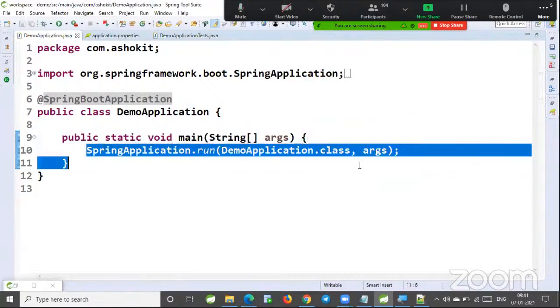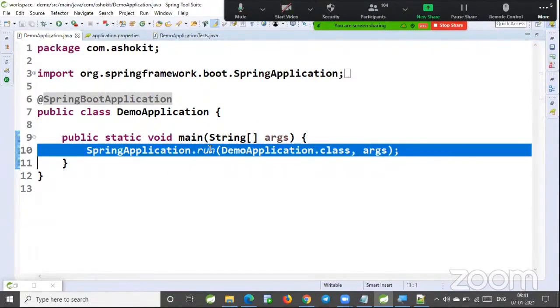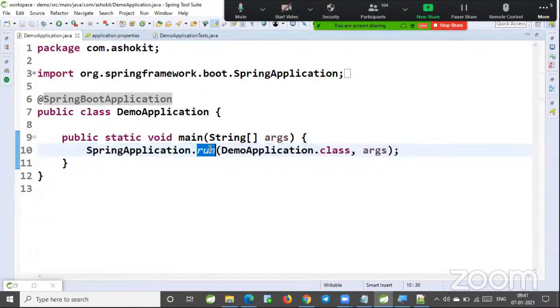Inside the main method, what is it doing? SpringApplication is calling the run method. It is running the DemoApplication.class. It is calling the run method.